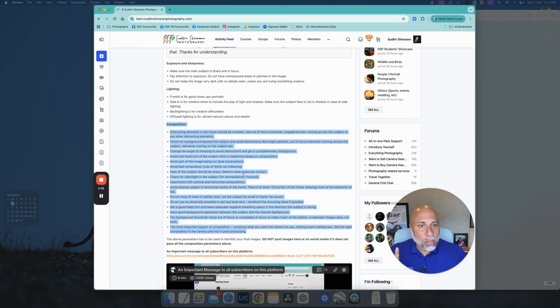If any of these guidelines of composition are not met, then you should not be selecting that image for processing and posting. If you see a distracting element, check the background, change the angle if there is any distraction, avoid bad head turn, then avoid part of the image being cut, which is basically bad composition. Placement of the subject comes in, the eyes of the subject, the eye contact, has to be good. Vertical, horizontal composition, placement of the subject within your frame, which is the rule of thirds. A lot of these things are what you have to go through before you start posting. With these guidelines as the backdrop, we will go ahead with the review.